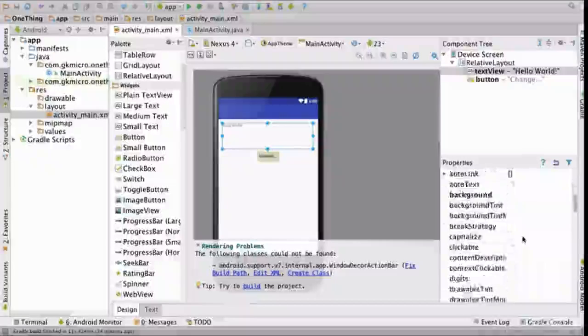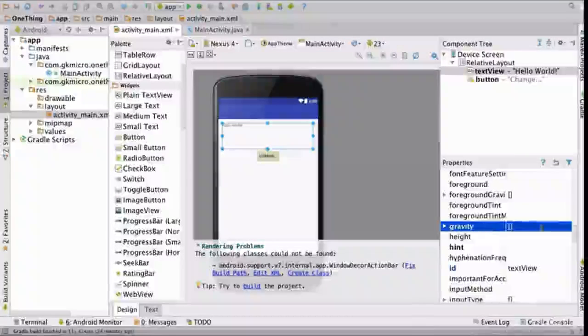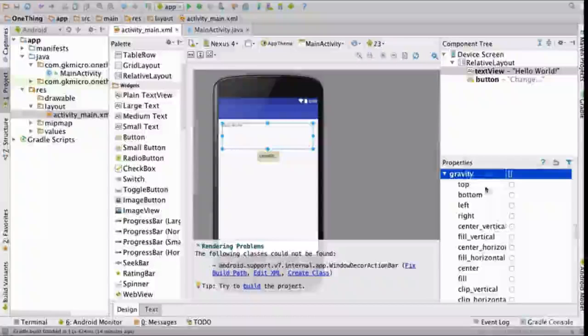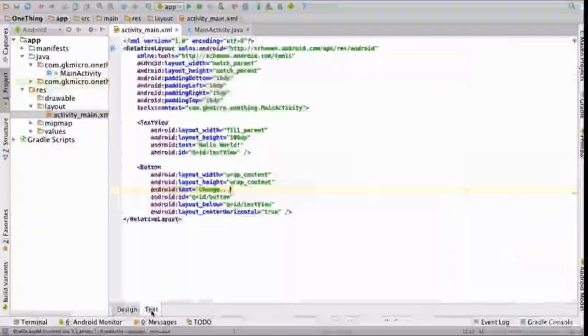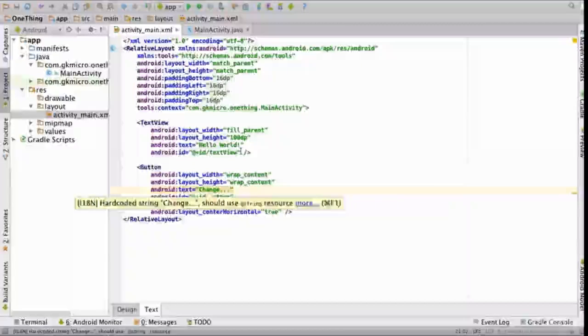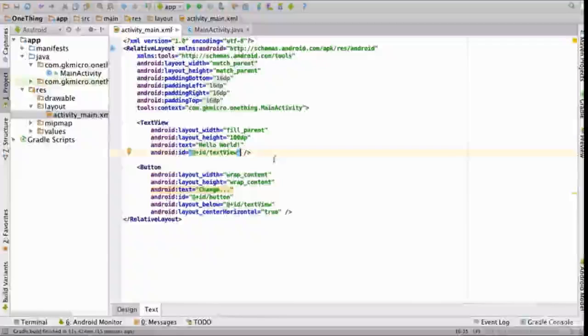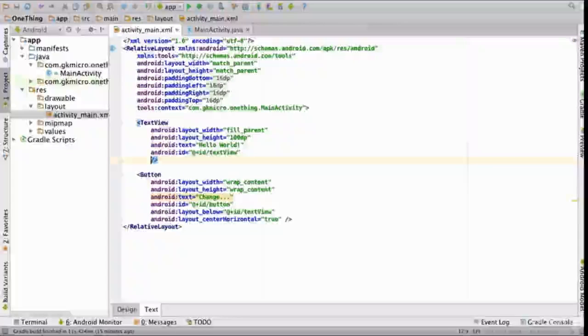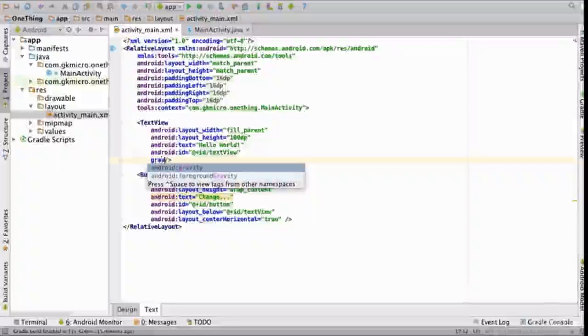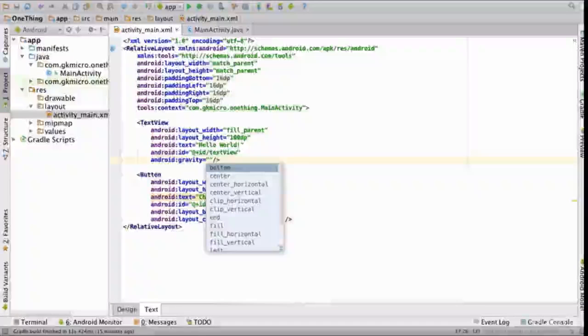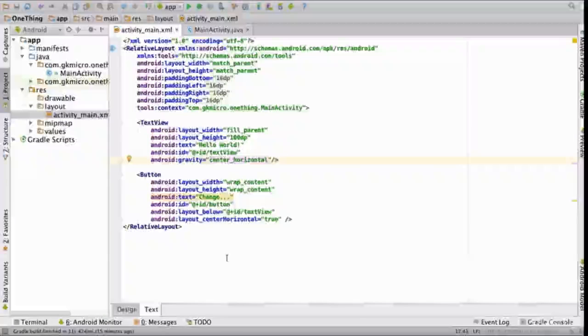Come over to your properties panel, scroll down, and we want this section called gravity. And we can say gravity, and we can have center vertical and center horizontal, but I'm not going to click that. I'm going to click text and show you that you can do it in here. In the text view XML, just after the ID, I want you to start typing gravity, and you'll notice it gives you the options. When you press enter on the option, it again gives you the options. So you have two ways of working with this. So I'm going to say center horizontal.